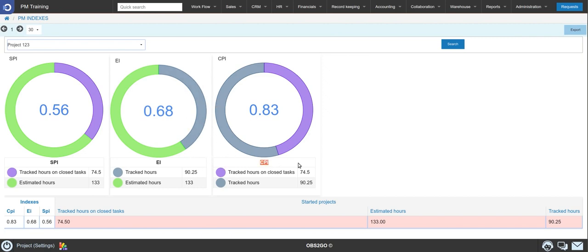Finally, the Cost Performance Index helps you to analyze the efficiency of the cost utilized by the project. It measures the value of the work completed, compared to the actual cost spent on the project. If the ratio has a value higher than 1, then it indicates the project is performing well against the budget. A CPI of 1 means that the project is performing on budget. A CPI of less than 1 means that the project is over budget. In our project the Cost Performance Index is 0.83, which means we are currently over budget. And that was the last dashboard with which OBS ERP helps tracking projects.